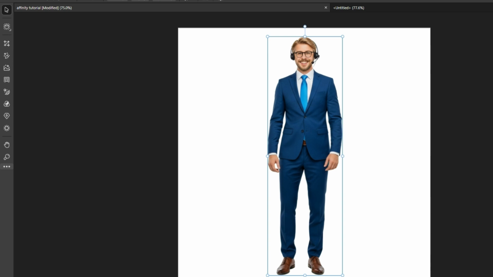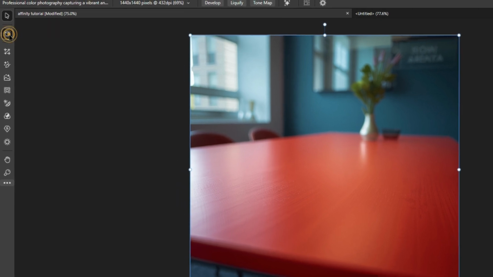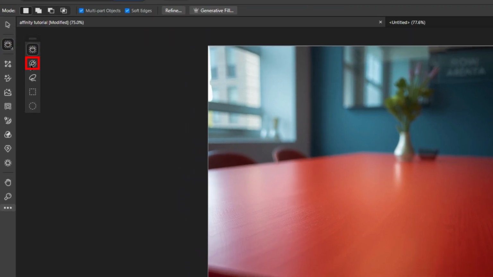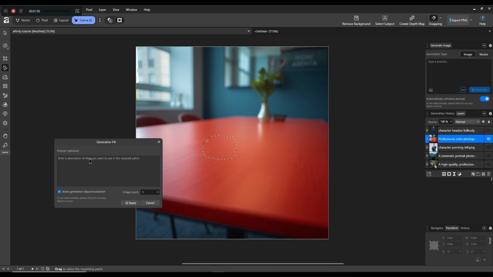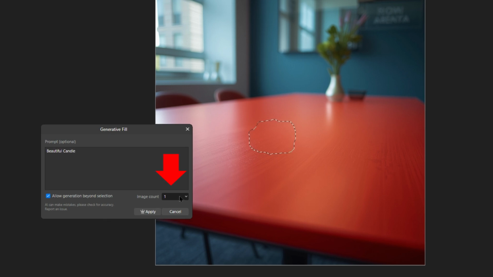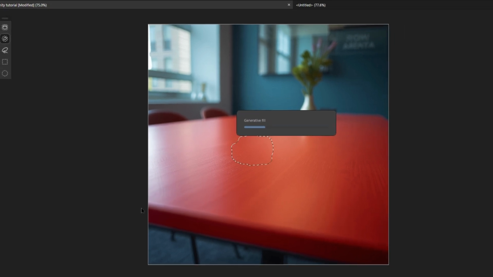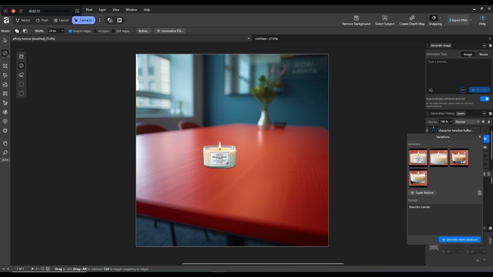I have an image of this tabletop. Make a selection with any selection tool, like the Selection Brush tool, where you want to add anything. Select the Generative Fill tool and type a prompt like a beautiful candle. Type the number of image variations you want here. Hit Apply. Here we have 4 variations of table candles. This one is better, I think. Shadow is missing, but it's fine.